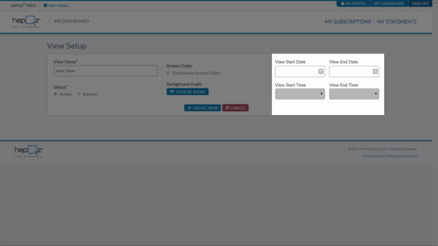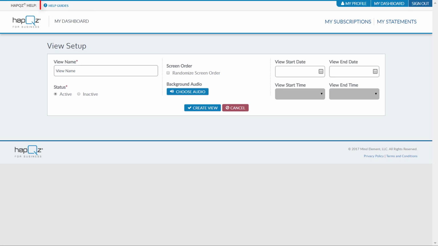The final section is for scheduling a view's start and end dates and times. This is not required, but can be used if you want a view to only be visible at the display address within a particular date and time period. If you'd like more information about setting up a view, please refer to the help guides.